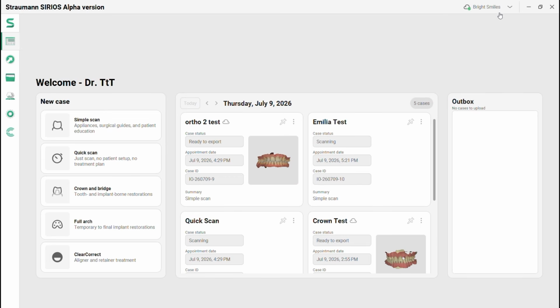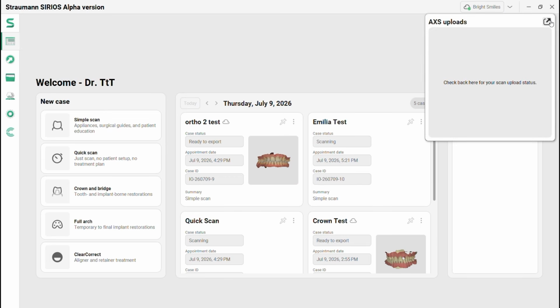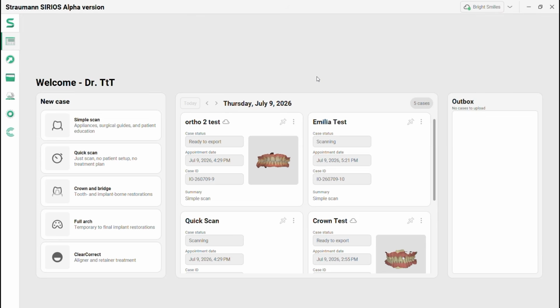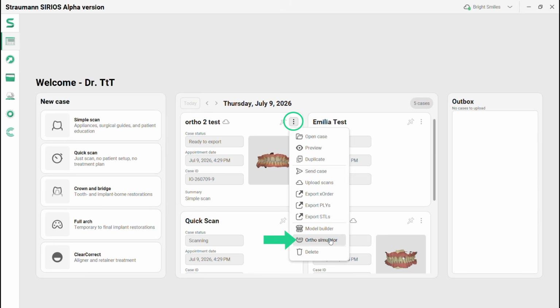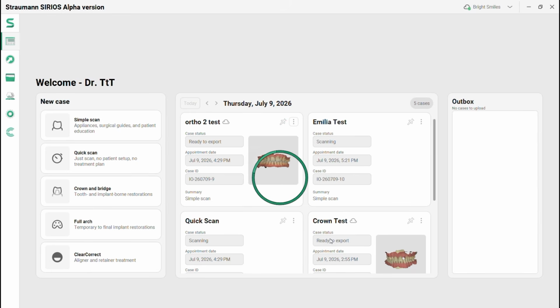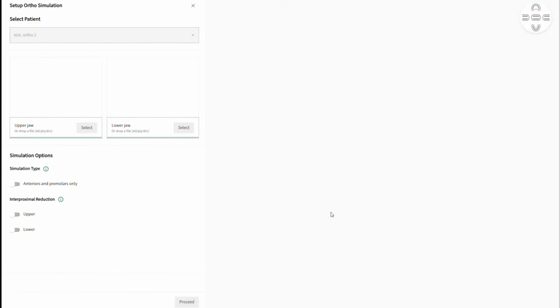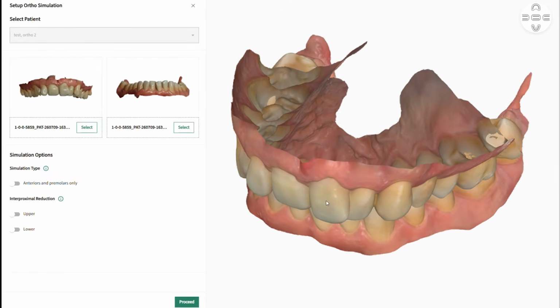The first is directly from the SIRIOS software. On the main screen, locate the patient's case card. Open the three-dot menu in the upper right corner of the card and select Ortho Simulator. This opens the app directly in your web browser, with the correct patient already selected.